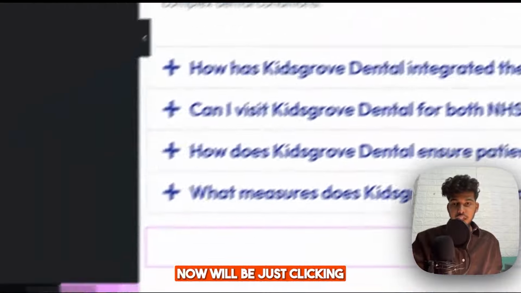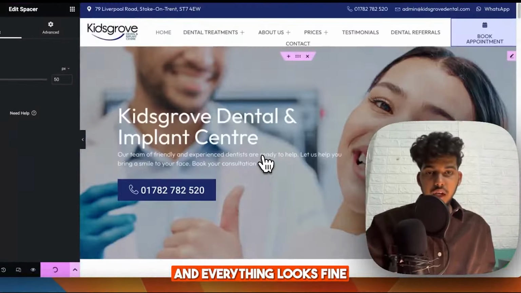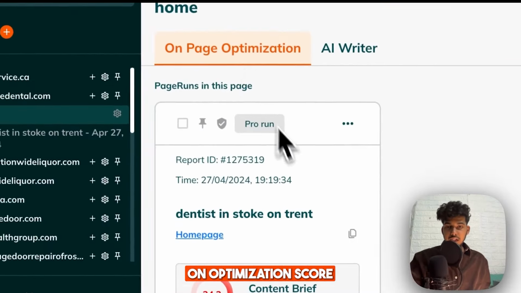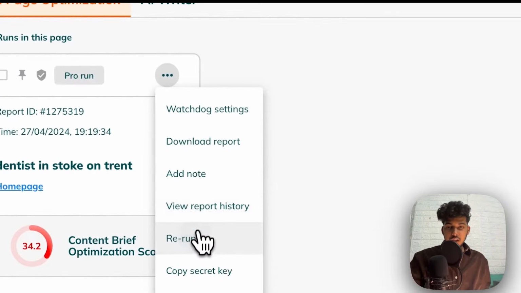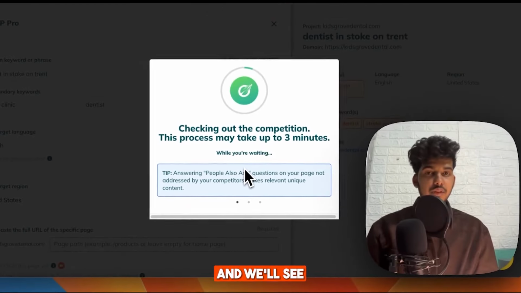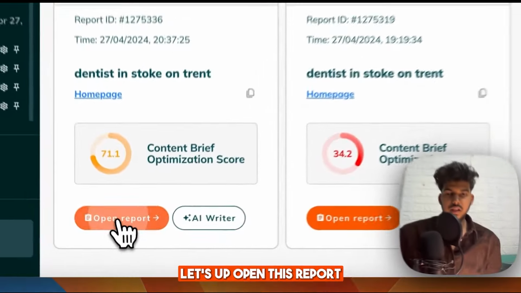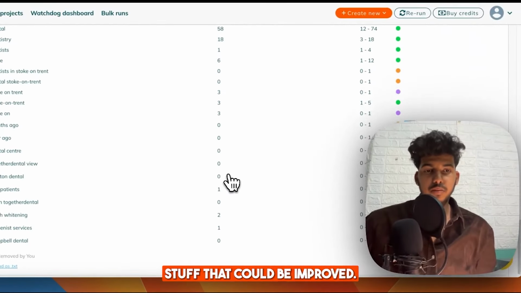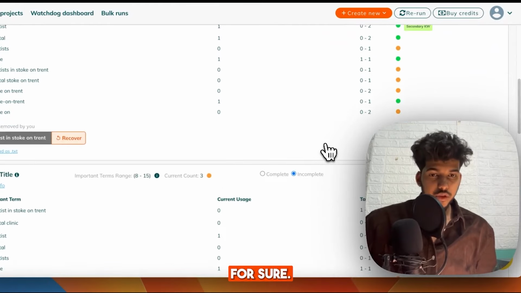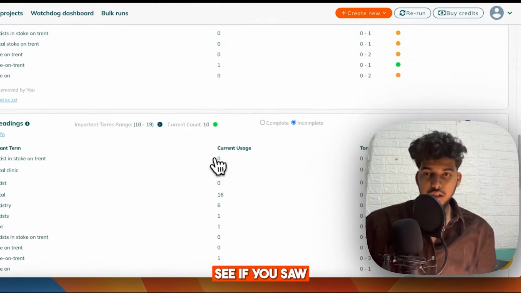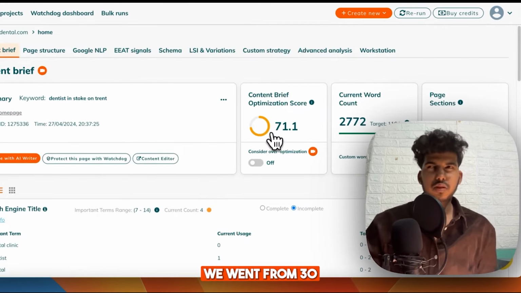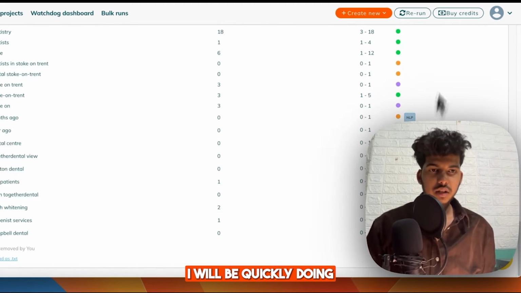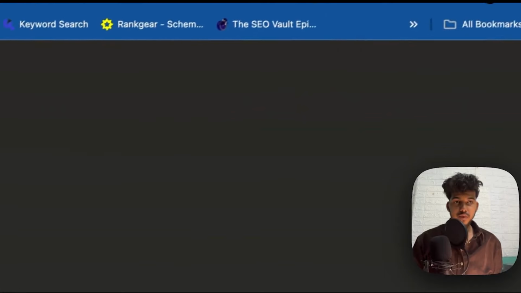Now we'll just click on update. Click on update, and everything looks fine. Let's quickly check our optimization score now. Okay, I'll click on optimization score and rerun this. So I'll just quickly do this and we'll see what our score is now. It's done again. Let's quickly open this report and see if anything can still be improved. Okay, this thing can be included for sure. Other than that, let's see. If you saw, we went from 38 or something to 71, right? It's pretty good. Okay, once this is done, I will be quickly doing another thing, probably with Claude.ai.